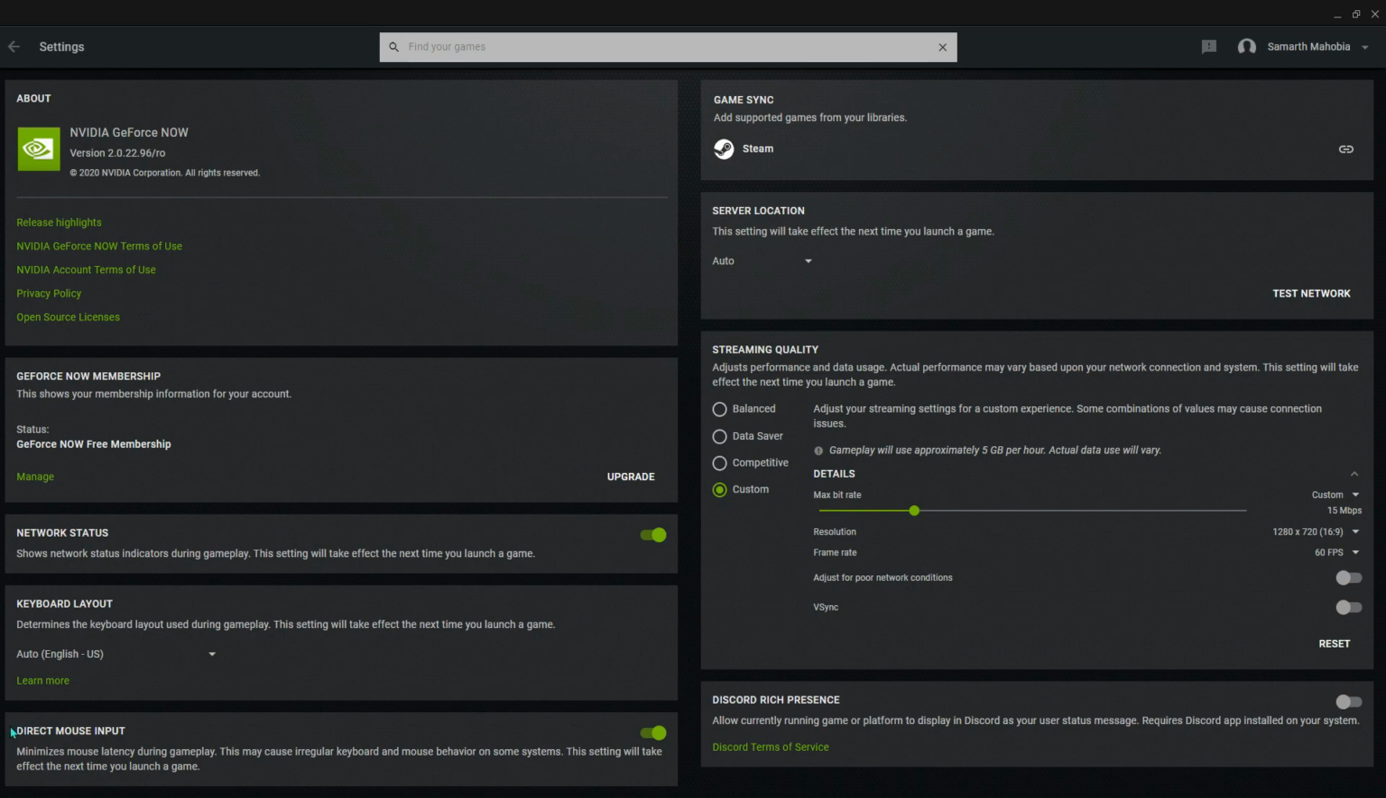And next up is the direct mouse input. This option might not show up unless and until you do the hard settings. So let's move on to the hard settings.